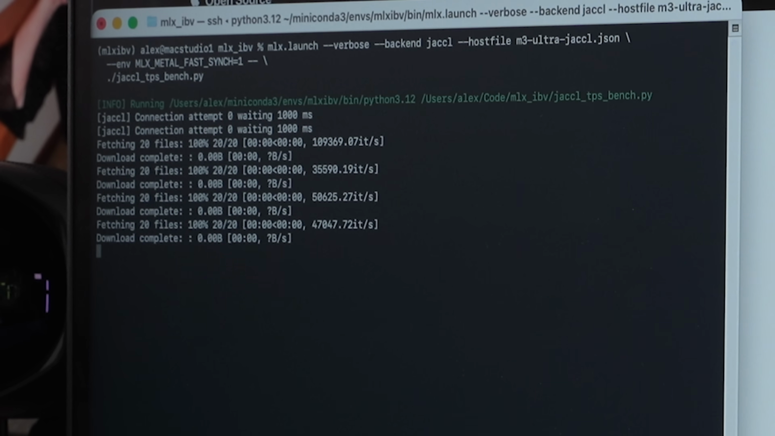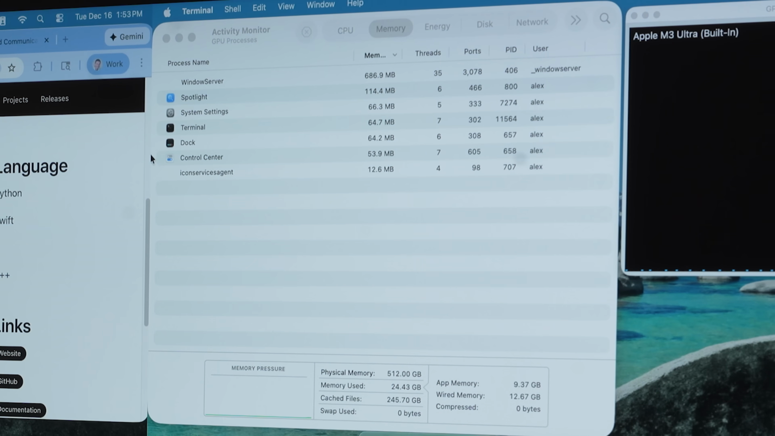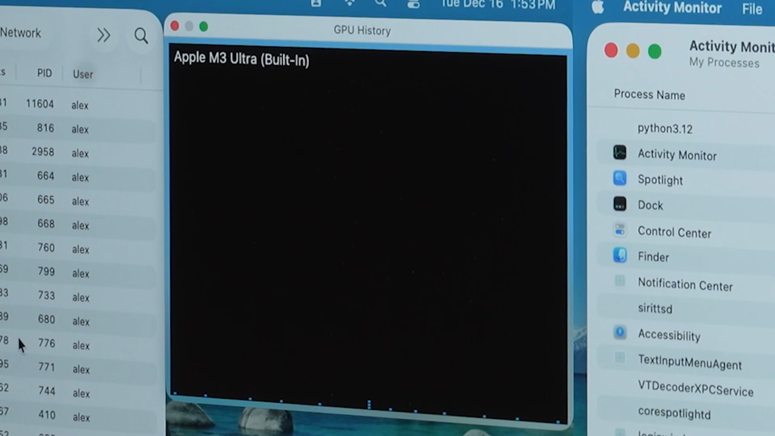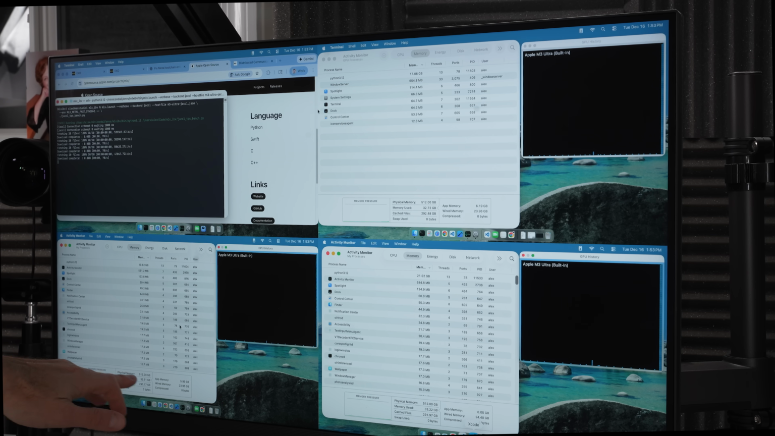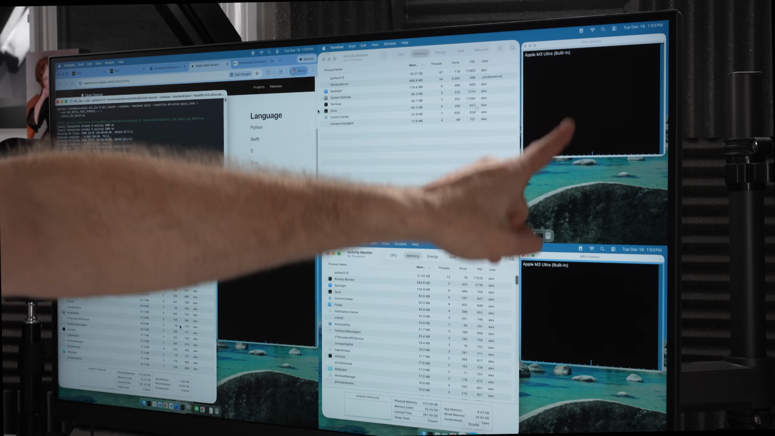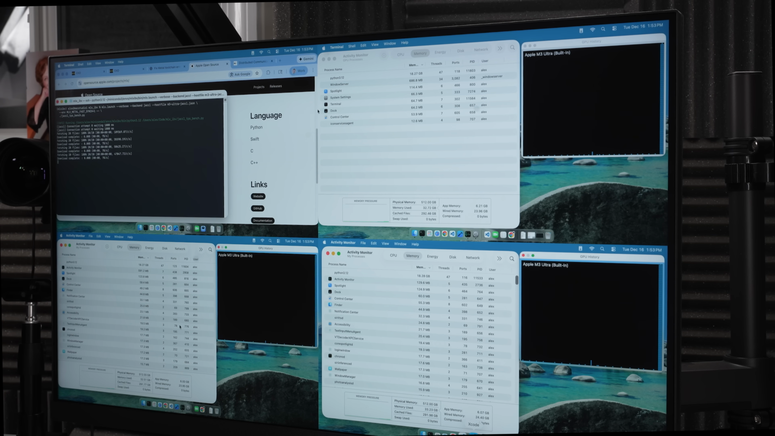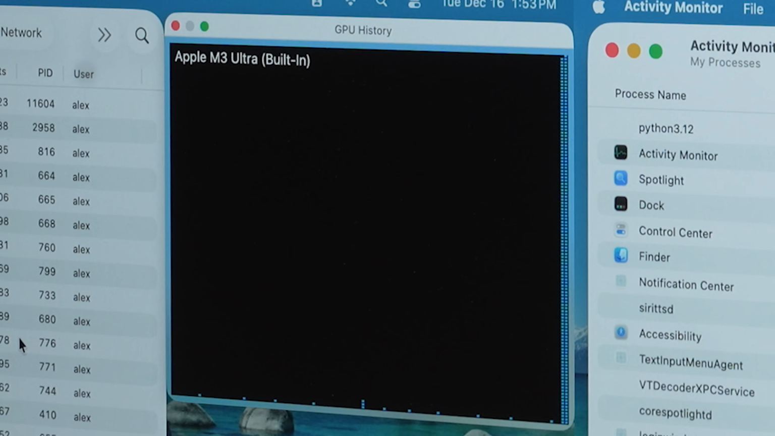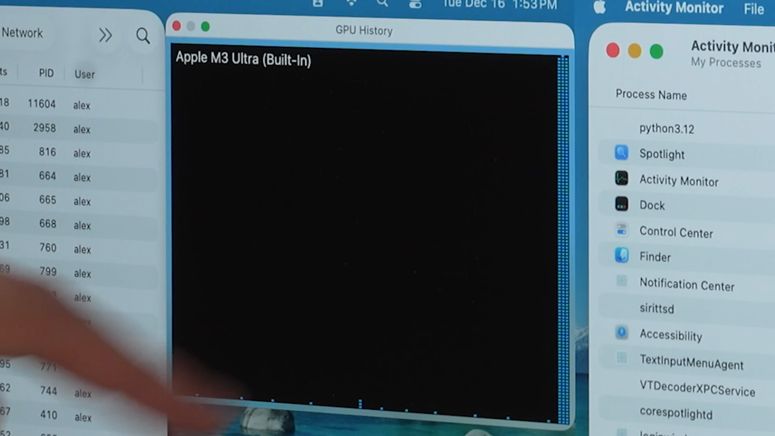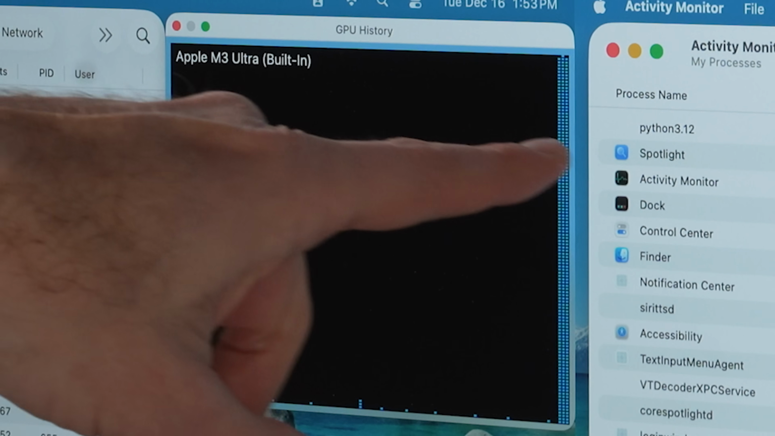Keep an eye on the memory and the activity monitor here for the GPU history. We've got about 36 gigs on each machine here. There's the GPU history. You can imagine that's happening on the first machine as well. And it is using the GPU really nicely. Pretty much 100% of that from what I can tell from the chart.